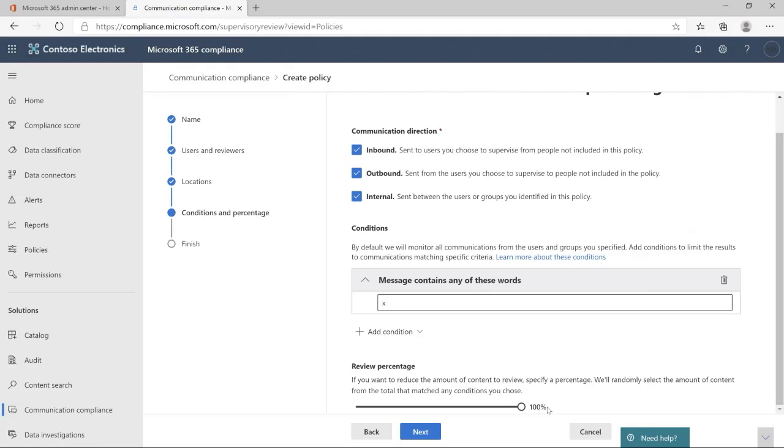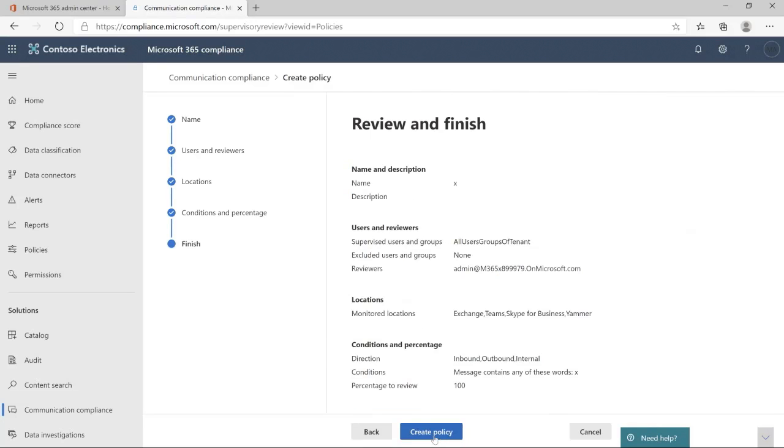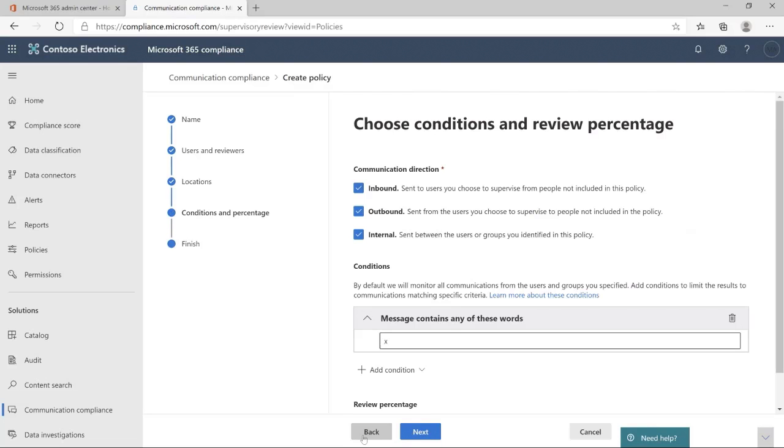And things like the finance regulations, they only need to select a random sample to review. They don't have to review every single email from every single trader in the company. So in that case, you would select a lower percentage, and it's going to select a random sample from the total. So it'll choose a random sample of 14% of the emails to review. But we're going to say we want to see 100%. And then we would just review our custom policy and create it. So that's the two ways to create a policy.